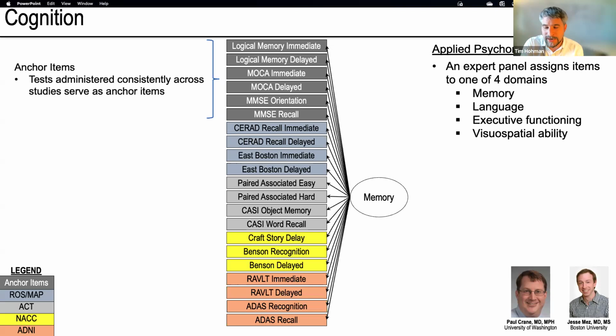So those we can't use as anchor items. We're going to freely estimate those items. But a whole bunch of items were given across studies, and we can use those items that were administered consistently across studies to act as anchors so that our final composite score means the same thing in ROS Map Mars as it does in NAC. And that means that a 1-point increase, regardless of the study that you're in, means a 1-point increase.